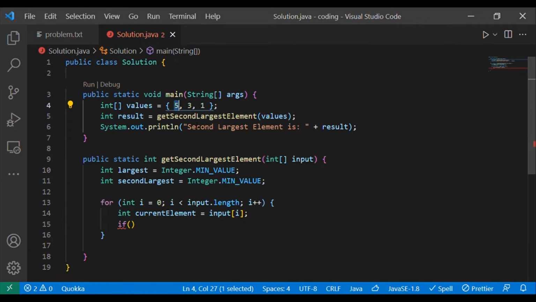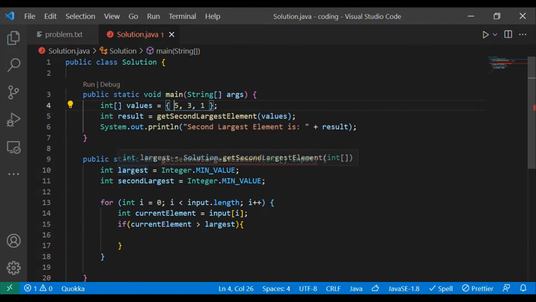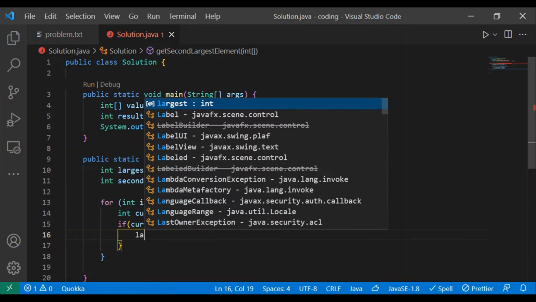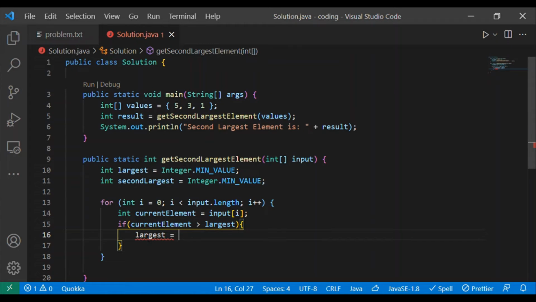So let's say if i is pointing to the 0th index, the current element will hold 5. If it is pointing to the first index, it will hold 3, and if it points to 2, then it will hold 1 as the value. Now here we will make the comparison. We will check if the current element is greater than our largest element. If that is the case, what does that mean? The element at the given index is greater than our previous largest. So in that case, we have to update our largest by the current element.